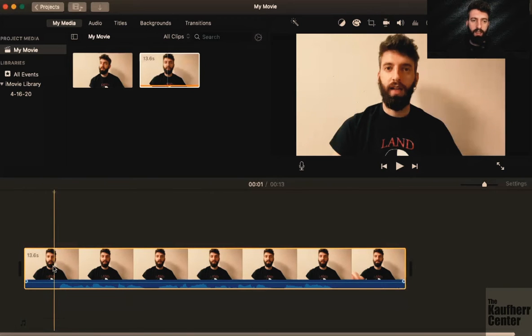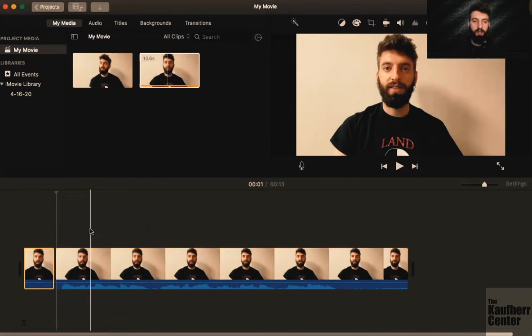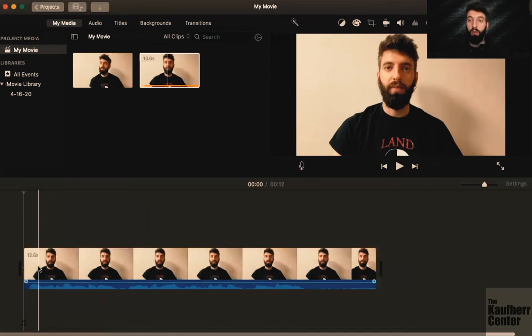I can right click and split clip. Please don't cut or delete, because this will just erase everything you have. So just split clip, or the shortcut for this is Command B. When I click on split clip, we'll create two different files. And I don't want this first one, so I just click on it and delete on the keyboard.